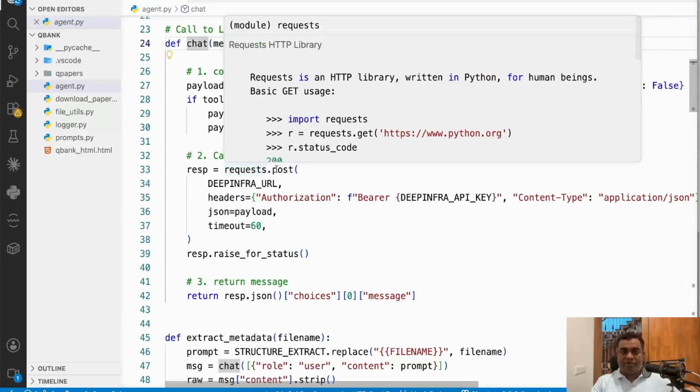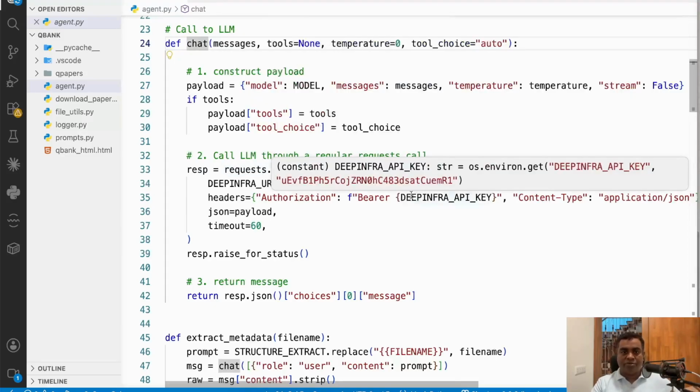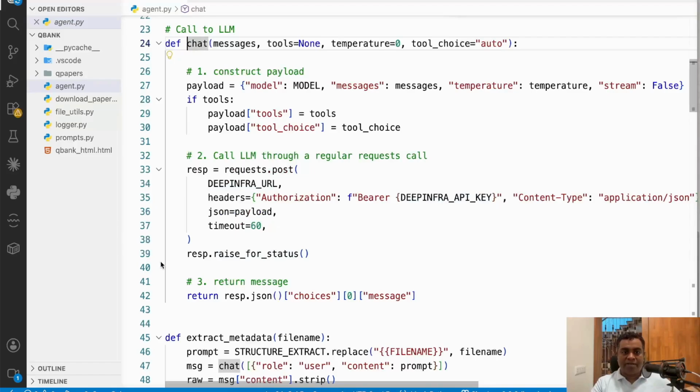And then I hit the request with a POST request. I send my bearer token. I send the whole JSON payload and then wait for the response. Once the response comes, I return back choices of message.